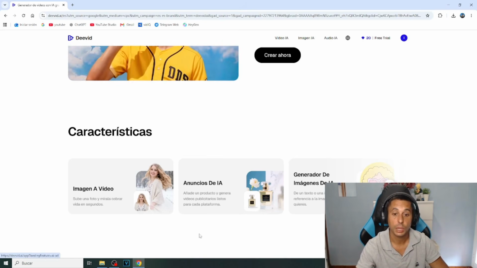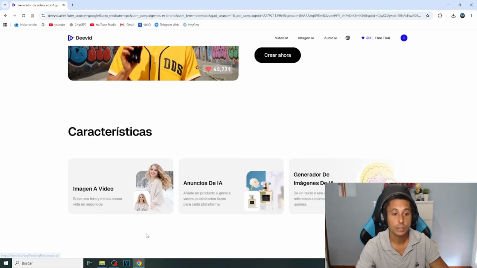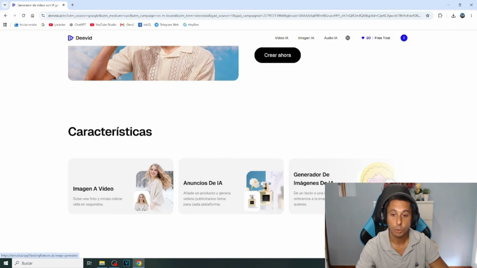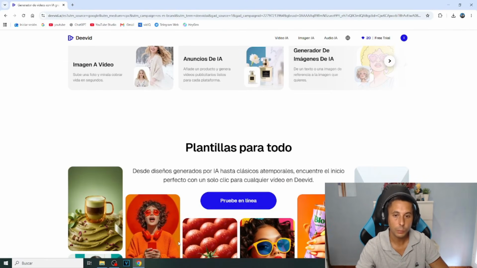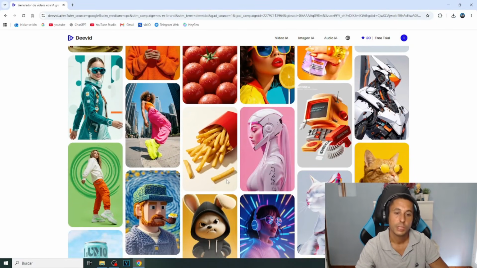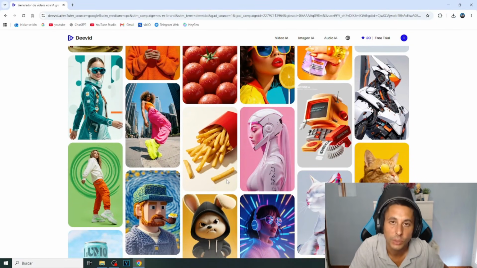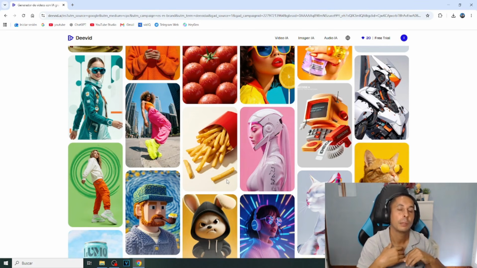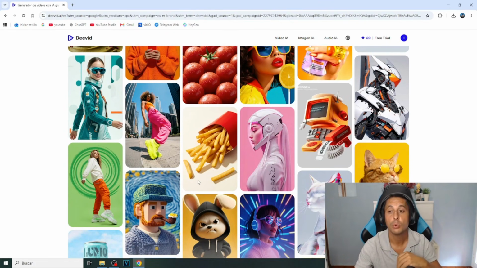For those of you who are editors, you can create ads, video images, AI image generators. You can make templates for everything, from AI-generated designs to timeless classics, finding the perfect start with just one click. We can try it out. So, for example, if you have an advertising brand, you save yourself from having to pay for edits or doing them yourself. It would take endless hours that would never end. But here, you can do it in just a moment.